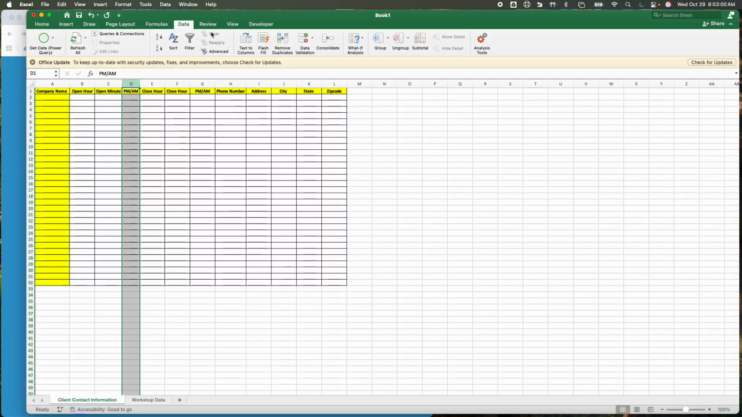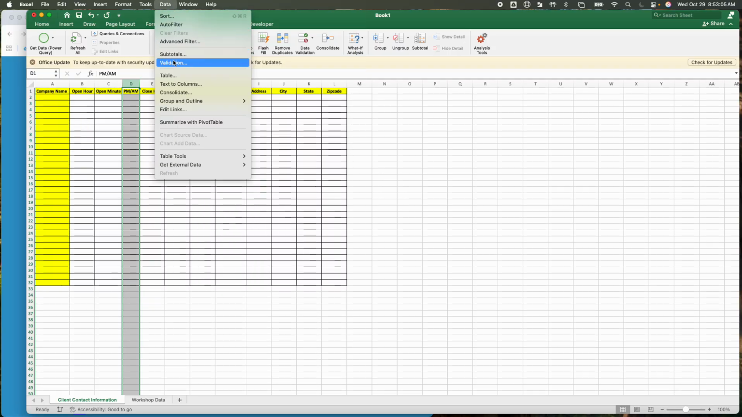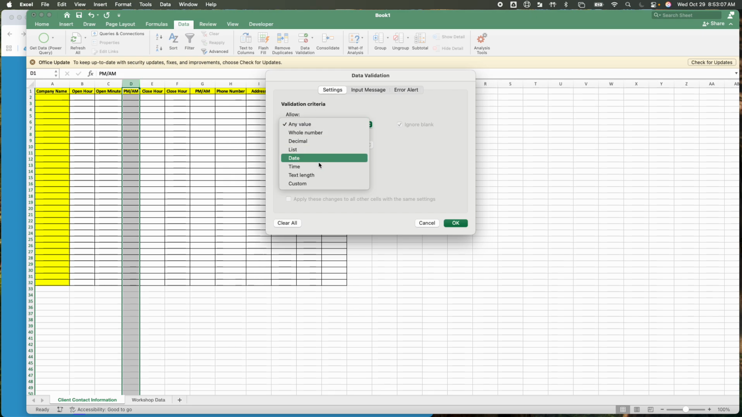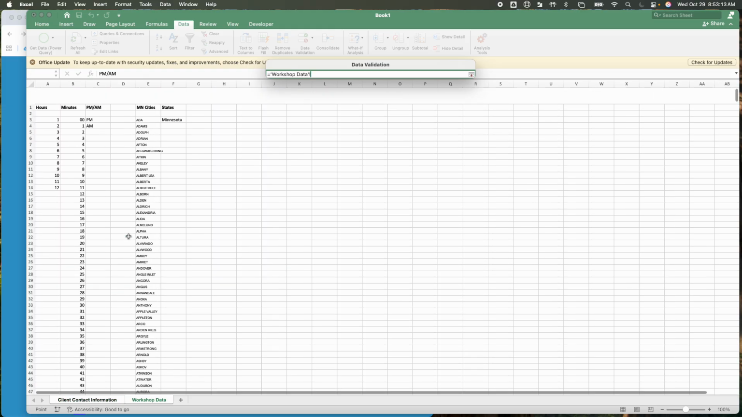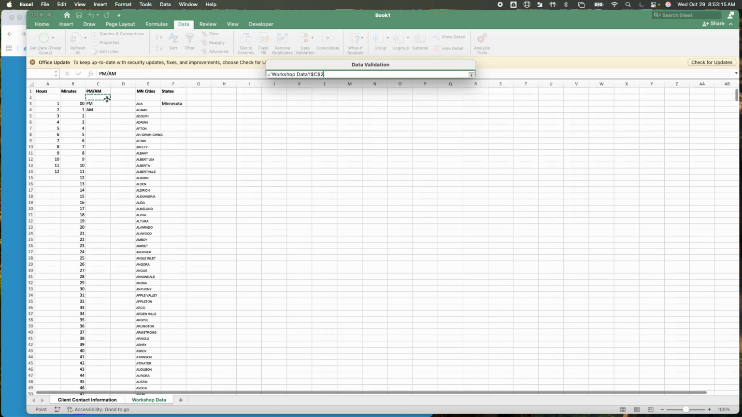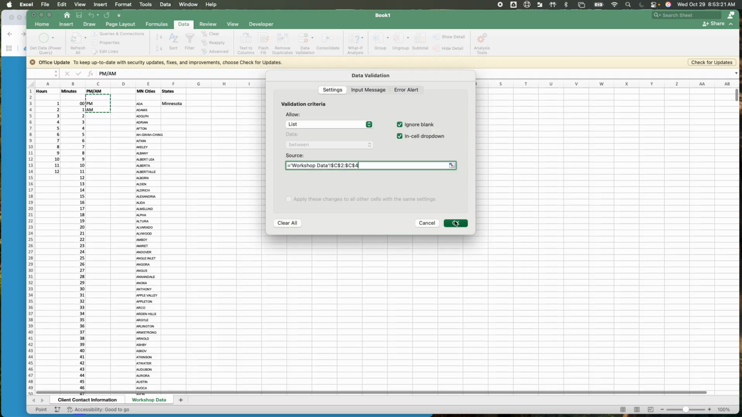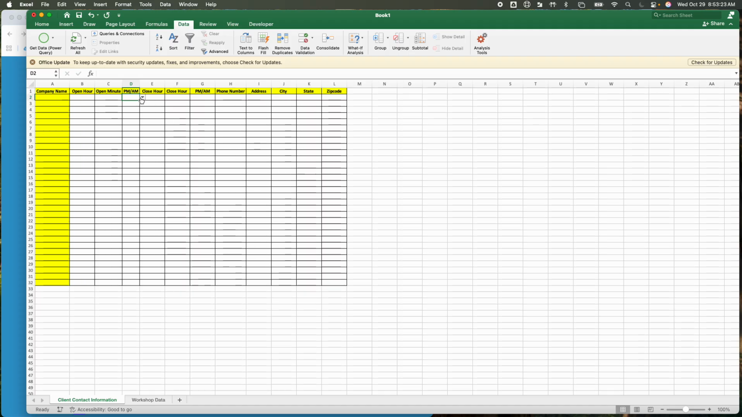Column D, we need to add PM or AM. So we're going to click column D, go up to data. You can see how this process is carrying out. We're going to go down to list. We're going to tell it the information that we want to pull it from. So we go to the workshop data, scroll up. Again, make sure we start with the blank one, cell C2, drag down to cell C4. We say that's the info we want, and we set it to OK. So now in here, we can say it opens PM or AM.